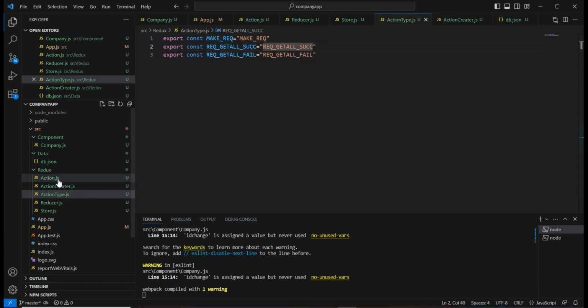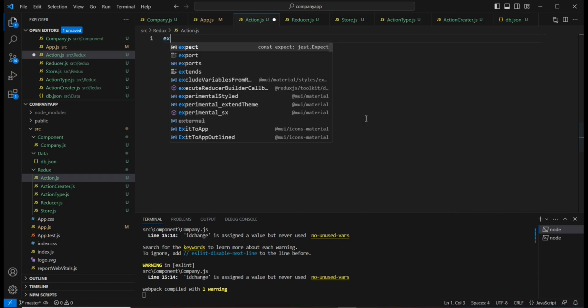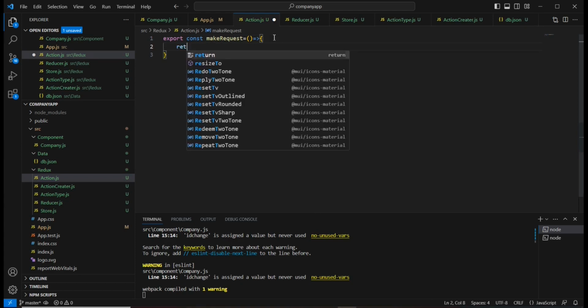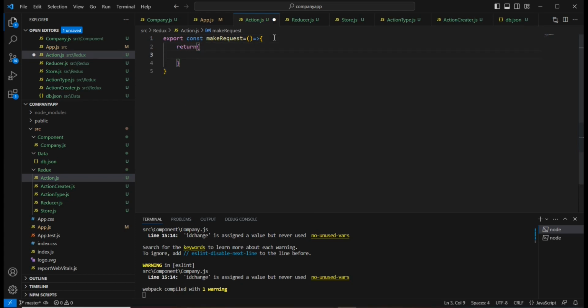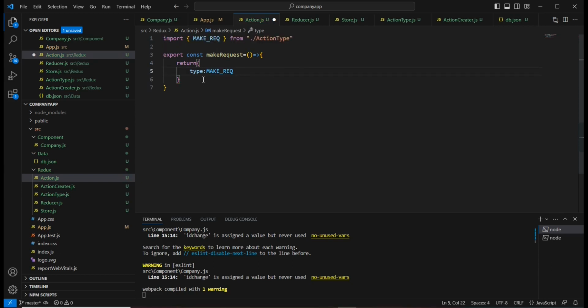Next, let me move on to the action side. Actions are a kind of function. It is returning an object. It is returning one object. Here we have the type property. So in this type, we can use this make request. Okay. And in these actions, I am not going to pass any data. So this is fine. Okay.